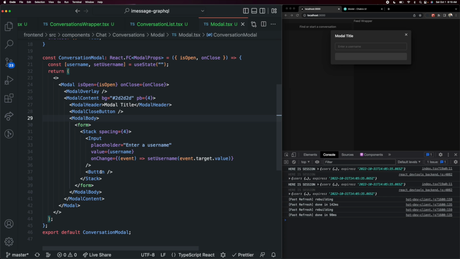Okay, so let's come down to our submit button here and start styling this thing. Okay, so we are going to add a type of submit here so that it connects to our form. And we are also going to disable this button if there is no username in the input. So we are going to make the value of disabled a Boolean, and that is going to check for the existence of a username string. So this is basically going to disable the button if the username is empty.